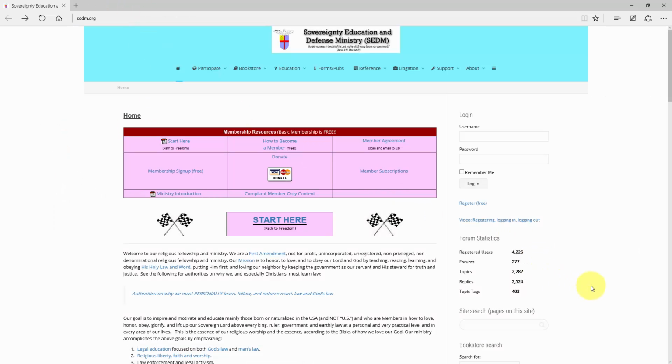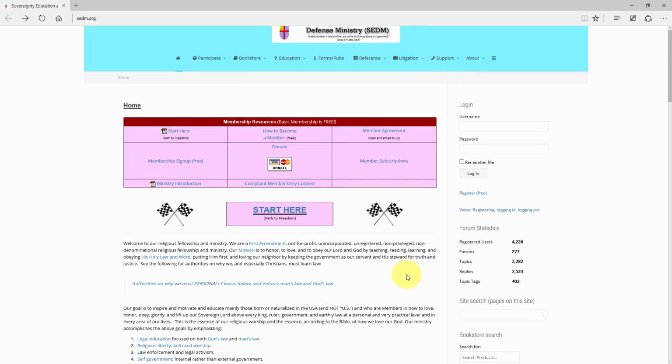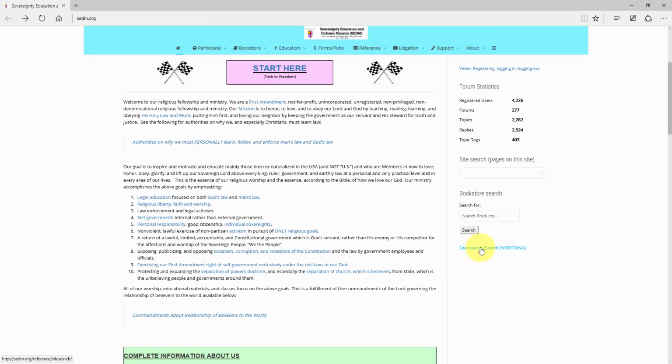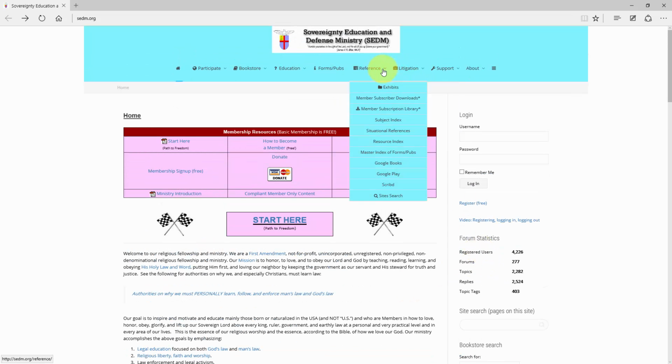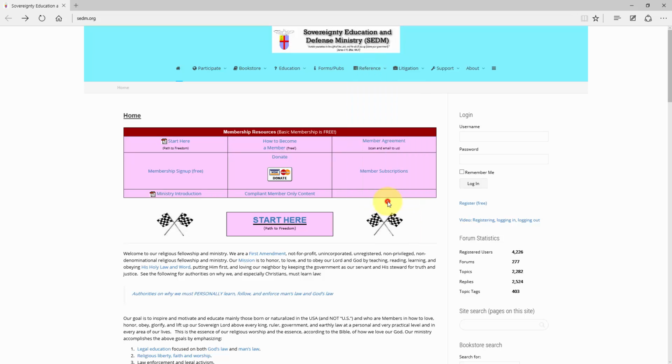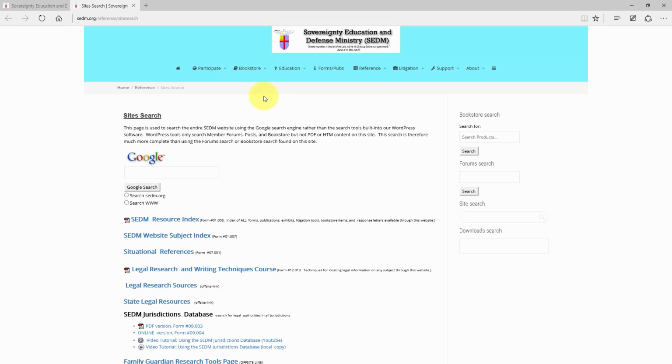So from the opening page, the main page, we have covered just about everything there is to cover as far as search tools on the opening page. The only thing we haven't covered is this Sites Search here, which is also on the reference menu at the top under Sites Search as well. So let's go to that menu and open it in a new tab. And we'll spend some time on that page because it has everything on it all in one spot. So it's very powerful, very useful.